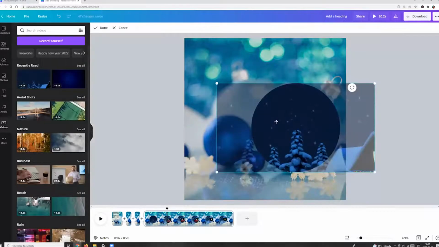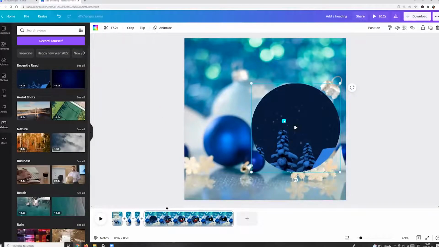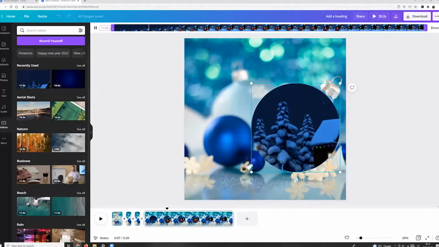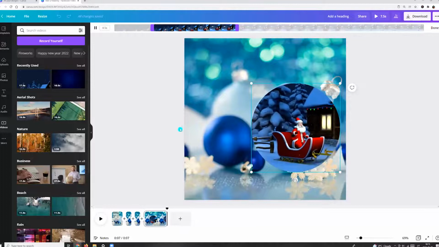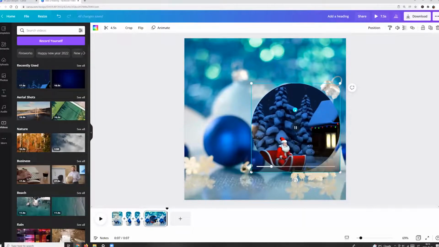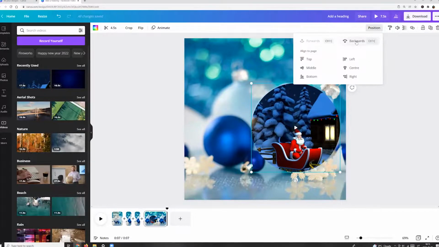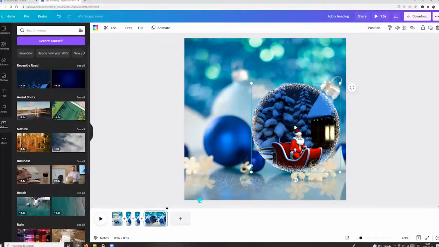And we can adjust it, make it shorter, and click done. Now go to position and send it backwards.